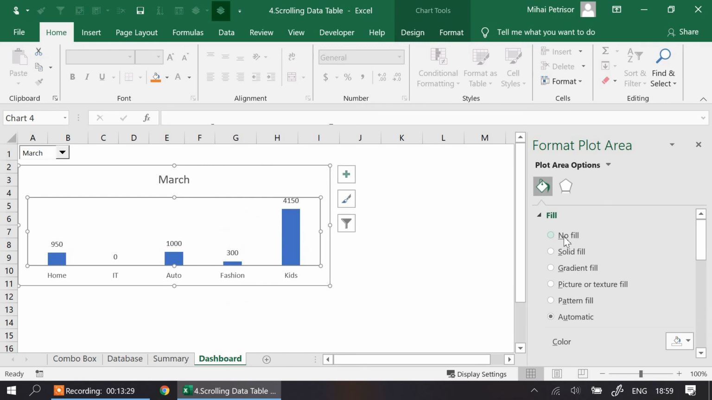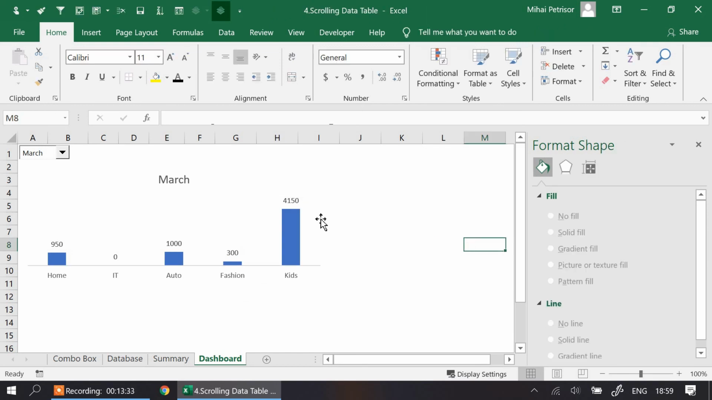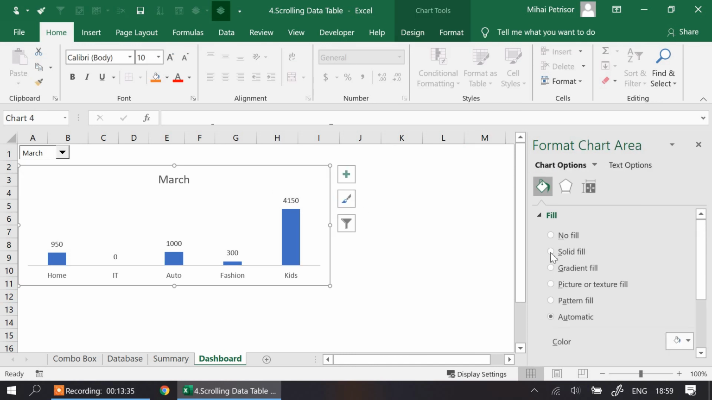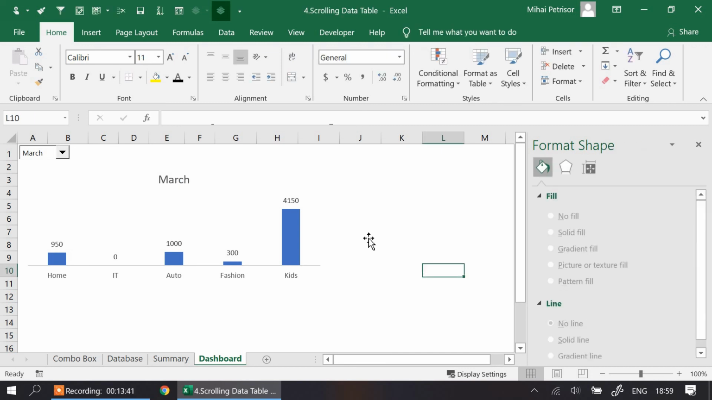Let me show you. If I put no fill, sorry, select the chart and put no fill, the table will appear. Okay, so I will keep automatic, and now when I select the month, all will change.